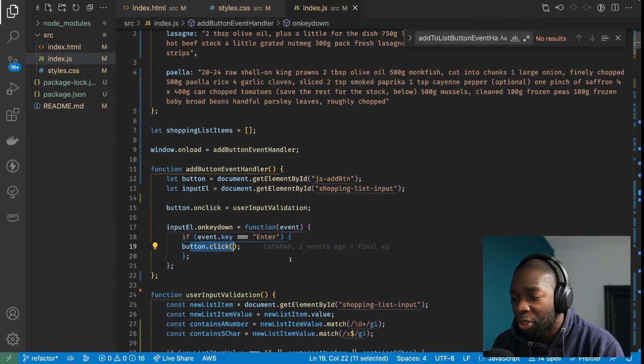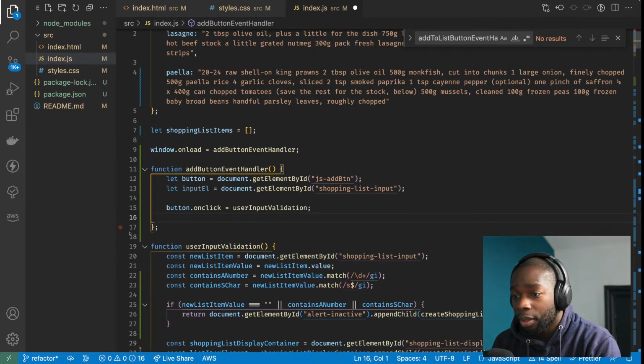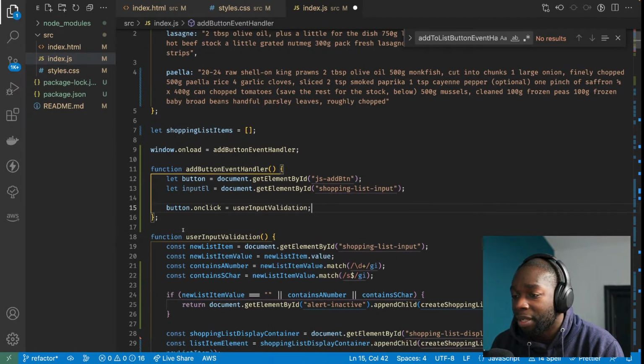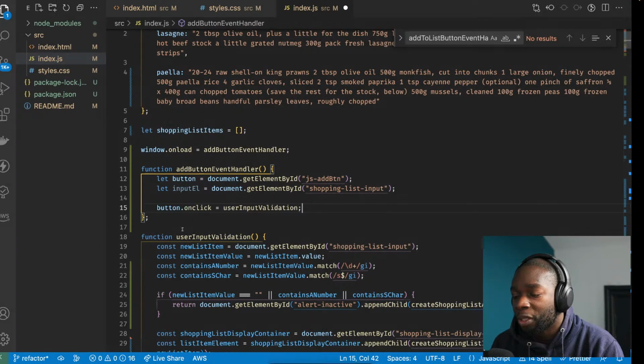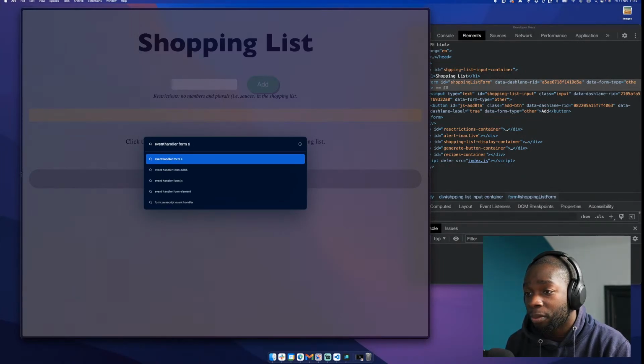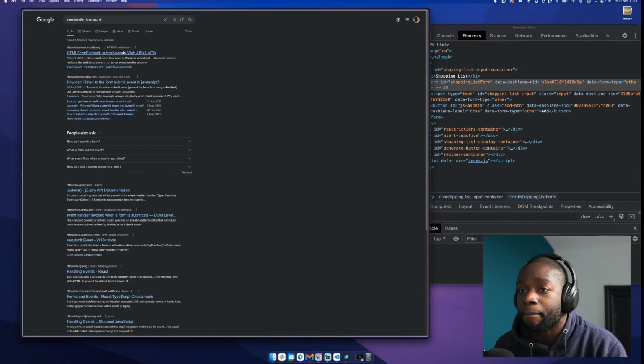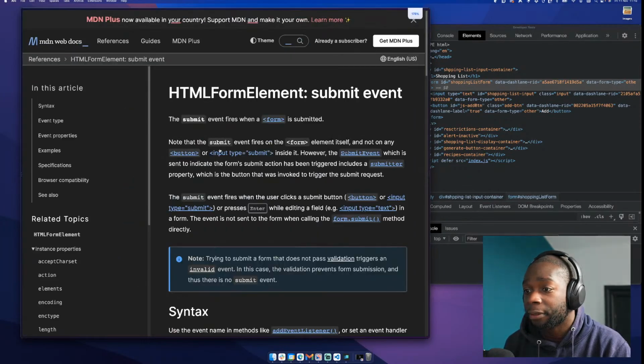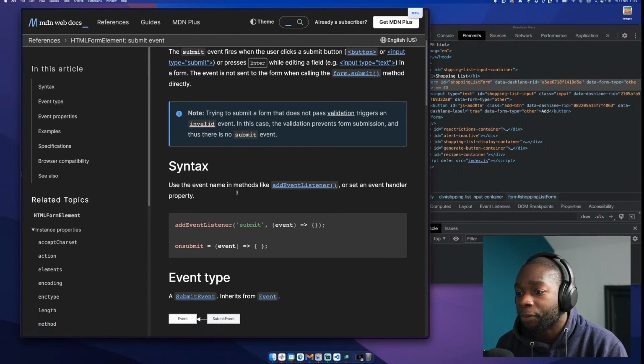Oh yeah, a to-do app is a good place to start. So I'm going to get rid of this. What should actually happen is a submit. So the form submit. Let me see how you do that. So event handler form submit. I'll make that bigger. Okay, so add event, that's a submit.